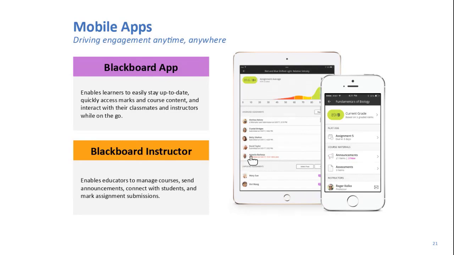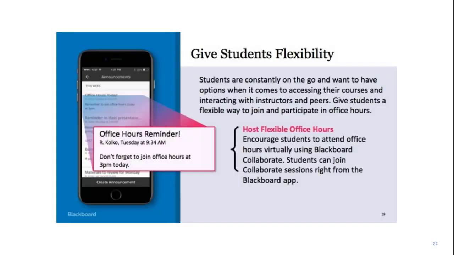I used to use the app all the time to do an announcement, for instance. If there was something I forgot to tell my students, and I was on the go and I didn't have my laptop with me, I'd be like, oh my gosh, I forgot to tell them this. I'd go to the app, put in an announcement very quickly and push it out to the class. Super easy to do, and it made my life a little less stressful.